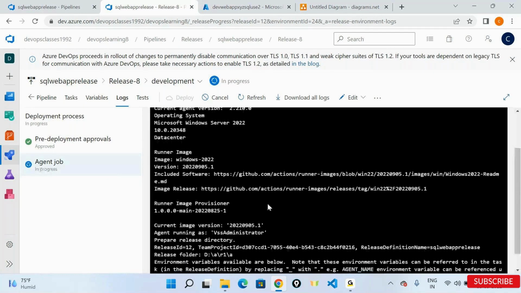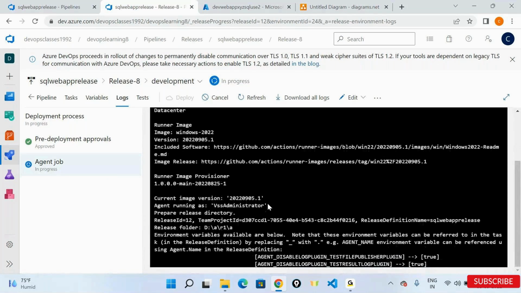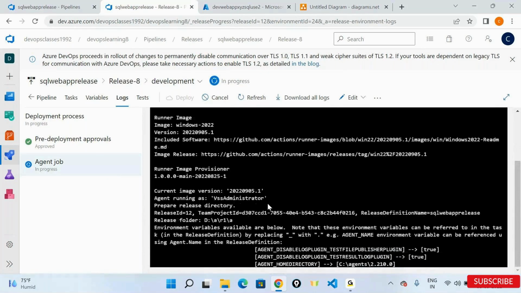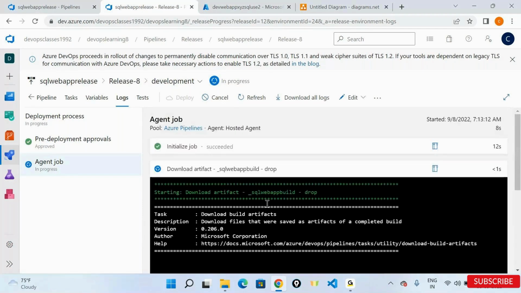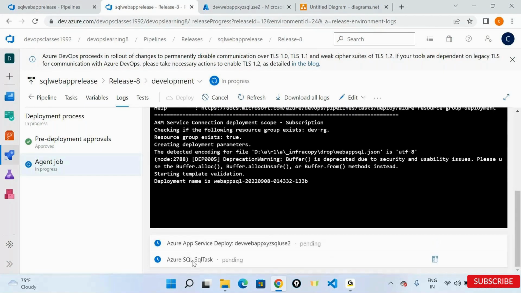Once that's done, it'll try to create the infrastructure. In my case, the infrastructure is already there, so it'll just tell you, okay, fine, the infrastructure is there. So I'll just do an incremental approach. It's going to download the artifacts, then create the infrastructure, deploy the code out here once again, and then change your SQL file out here. So it's going to do the end-to-end procedure.